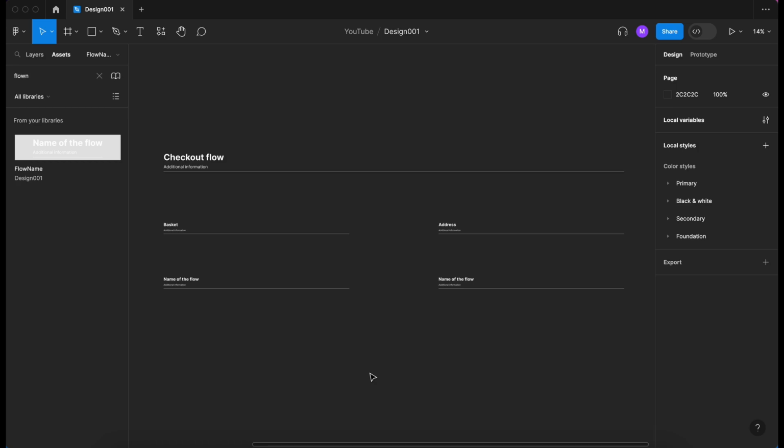So when you're handing this over to a developer or handing it over for somebody else to review, they'll be able to follow these designs nice and easily because we've created this FlowName component, and they can see which section relates to which part of the flow.